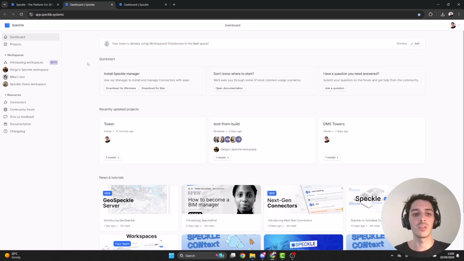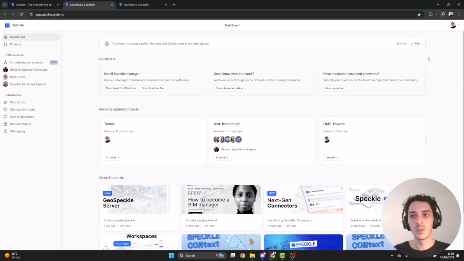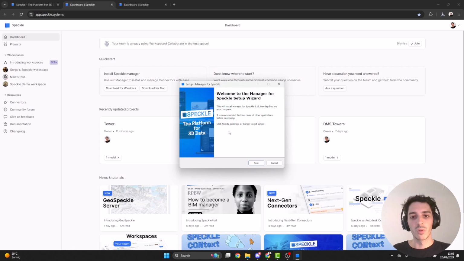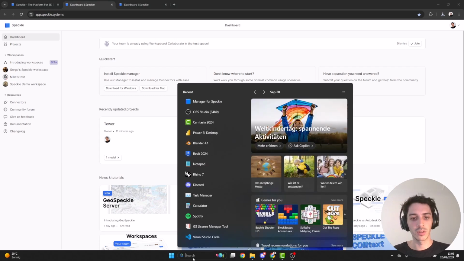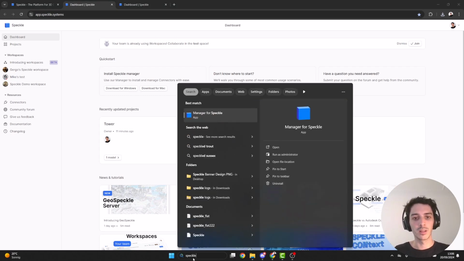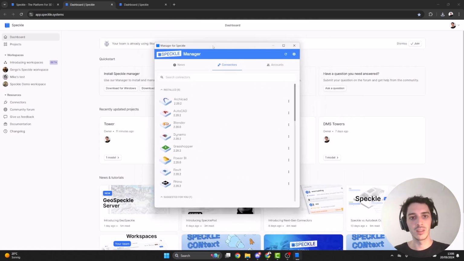The second step is to install the Speckle manager. Go here and download it for Mac or Windows. I'm going to download it for Windows. Once you have downloaded it, go forward and follow these steps. I've already installed the manager, so I'm going to skip this part. Once you have installed the manager, search for Speckle manager, open it, and you will see this window.